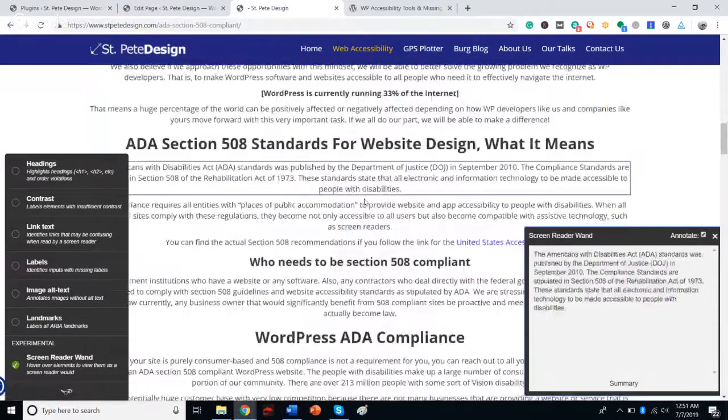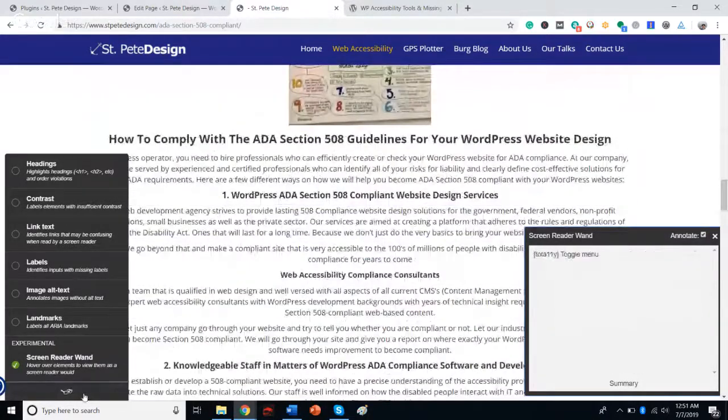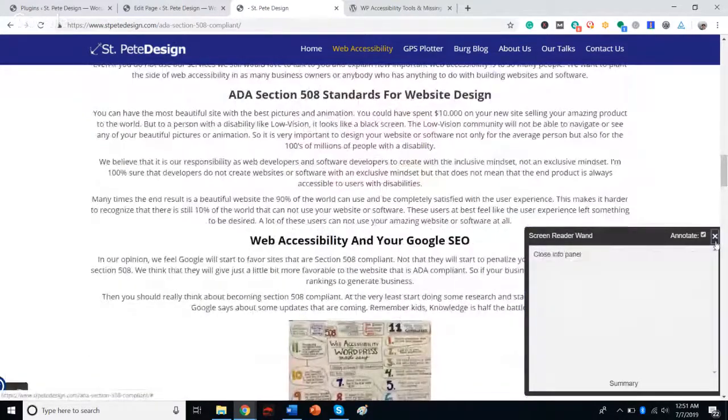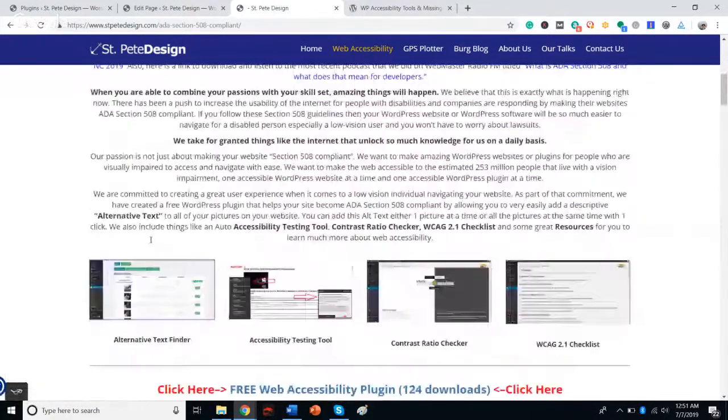Things like that. So this is a really, really good tool. And it's completely free. So this is very, very useful.